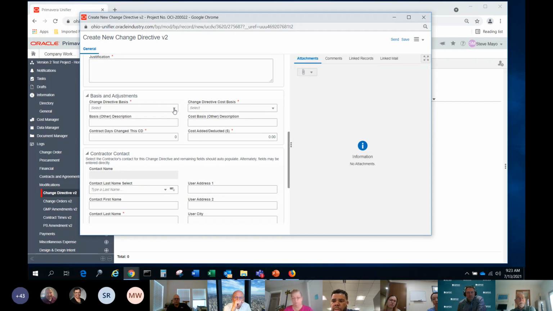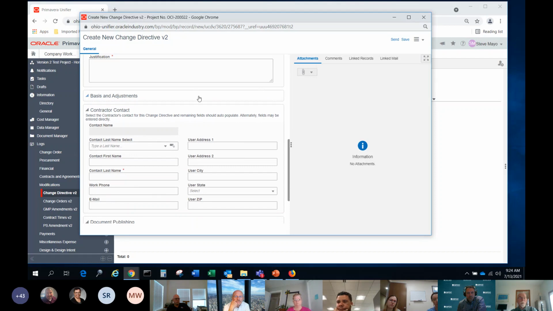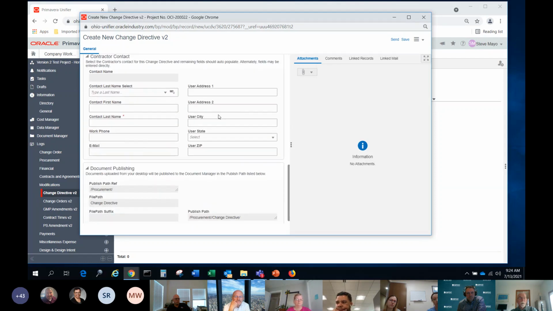So you may be familiar with the change directive bases. You would pick the appropriate one from here. If this is a paper based one, that would have been filled out, hopefully on the original paper form. It's available there. And the same thing for the change directive cost basis. So how are we going to cost this when it does become a change order? That's basically what you're doing here.